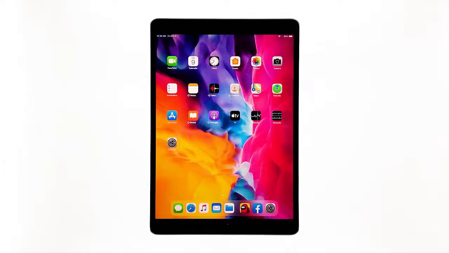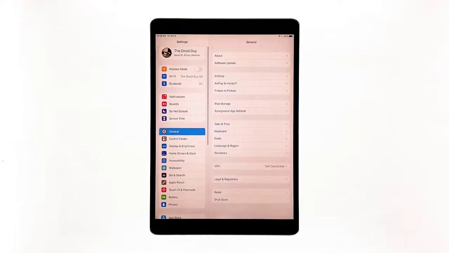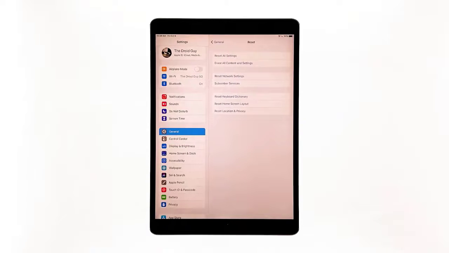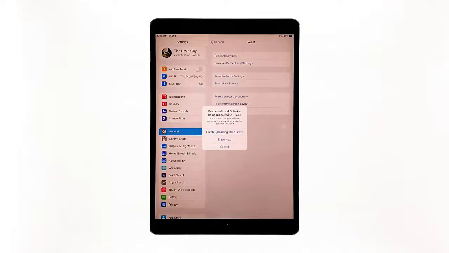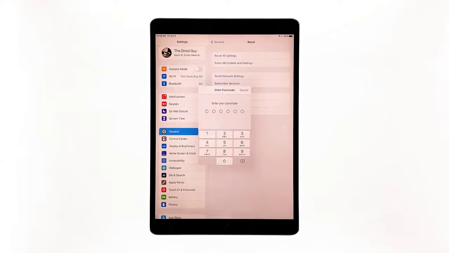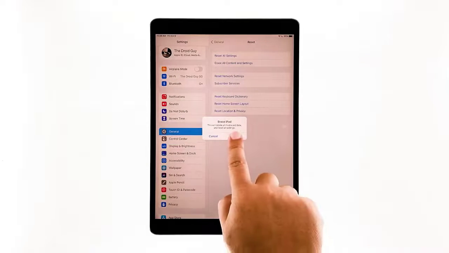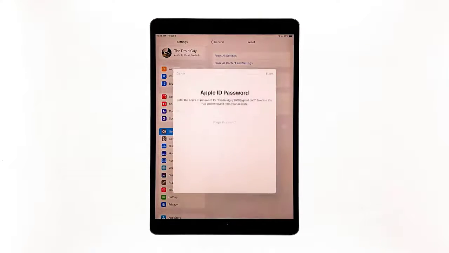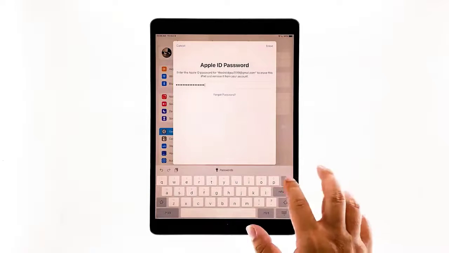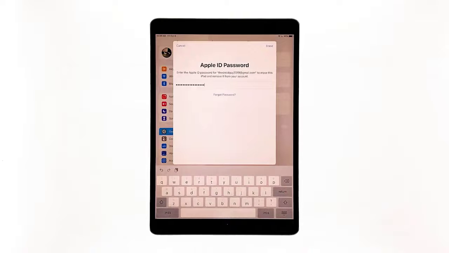To reset your iPad, from the home screen, tap Settings. Tap General if it's not selected yet. Tap Reset to view all other reset options. Tap Erase all contents and settings. Tap Erase now. If prompted, enter your security lock. Tap Erase and then confirm it. Enter your Apple ID password and tap Erase at the upper right corner. Wait until your iPad has finished the reset and then set it up as a new device.